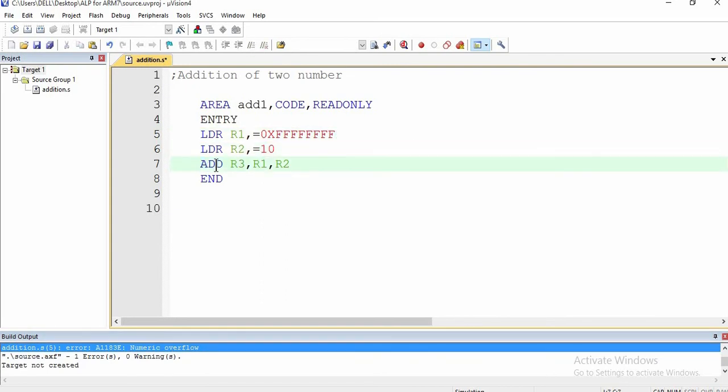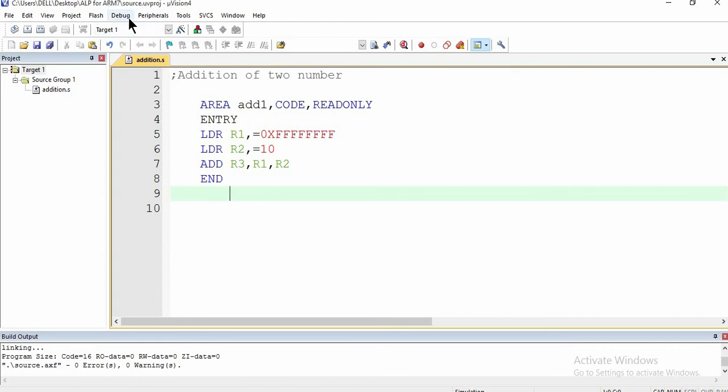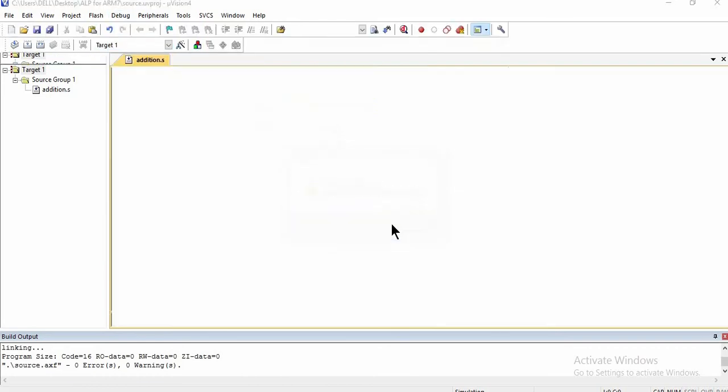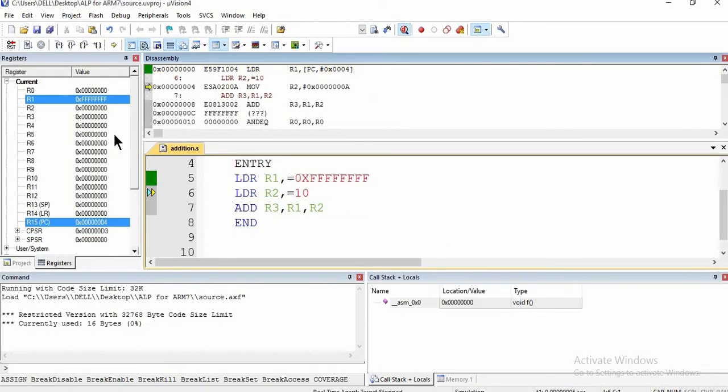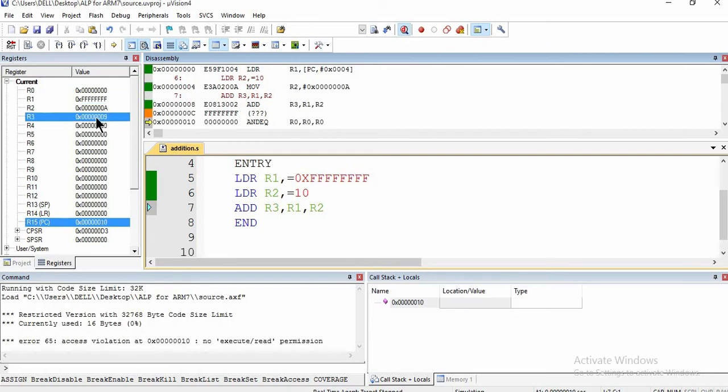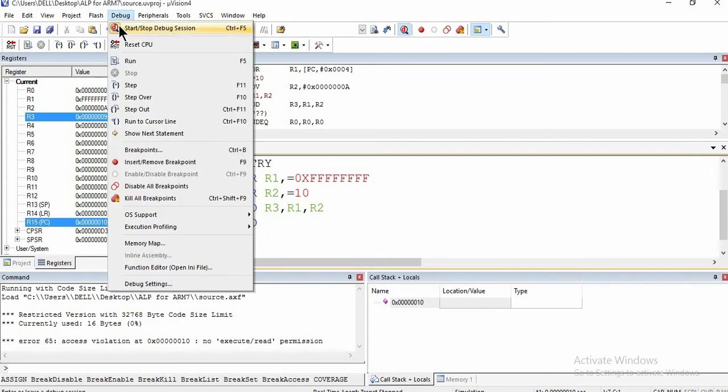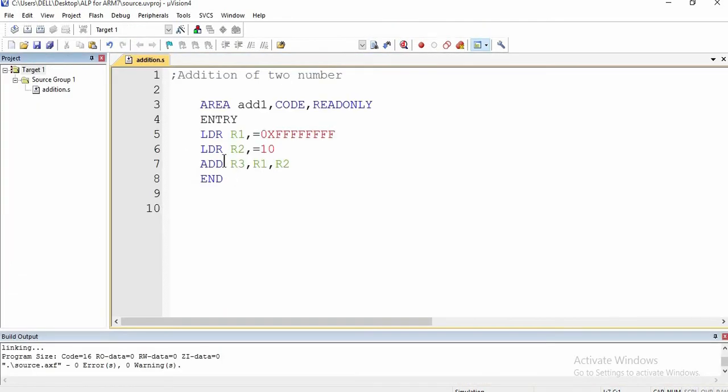Now coming to the add instruction, if you saw, when we started the debug session, let me show you one more time. When we started the debug session and started running the code by pressing F11, the sum here is not appropriate. For this, the carry flag will be affected, which is in CPSR. To affect the carry flag in CPSR, you should add an S in the instruction. I will show you. Stop the debug session and here you should add S.